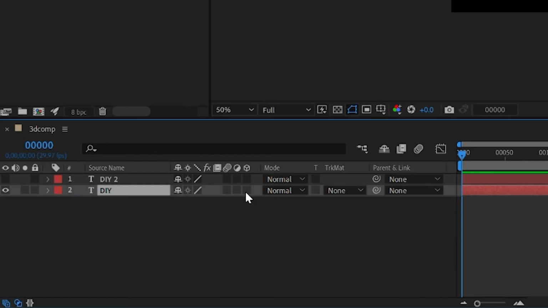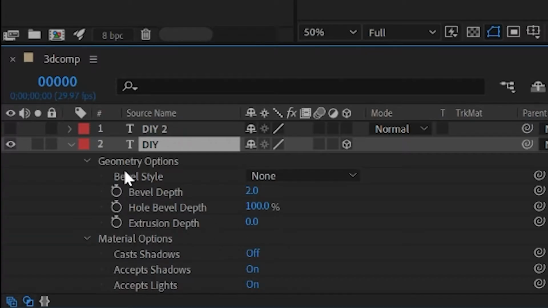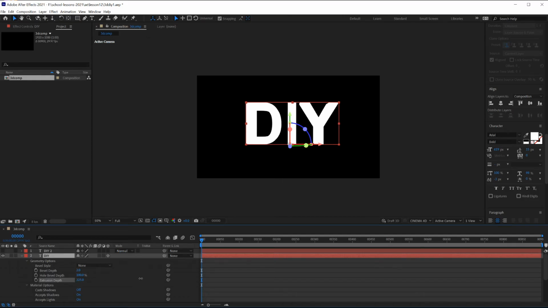Make it a 3D layer by clicking the cube. Next part is to extrude this. You can press the AA key to bring up all things related to 3D, or you could just unfold the menus, go to geometry options and material options. The AA lets you just focus in on this 3D layer. Scroll down under geometry options and go to the extrusion property and just increase that.